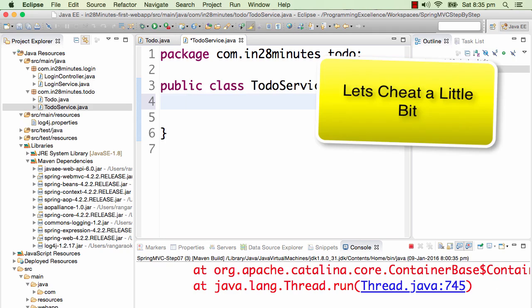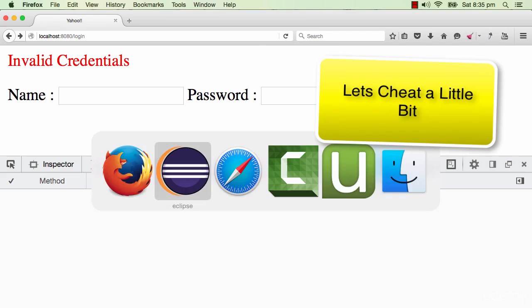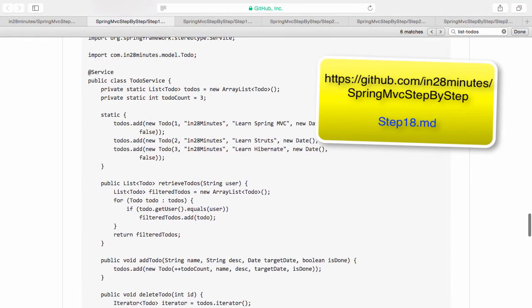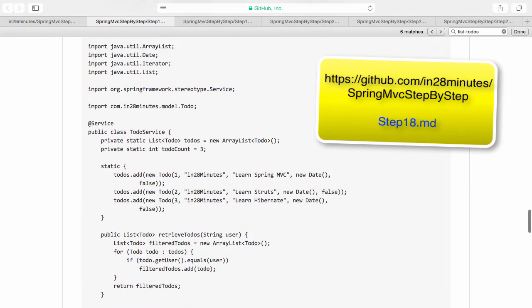What we have is a sample ToDoService implementation on our GitHub repository. So if you go in GitHub, there's a small piece of code which would help you in setting up this ToDoService.